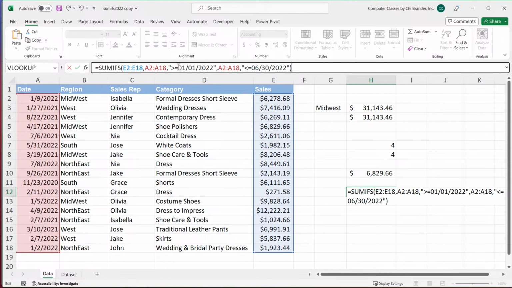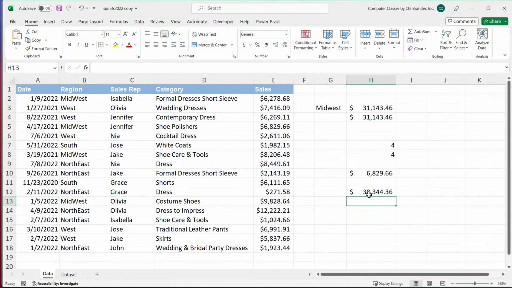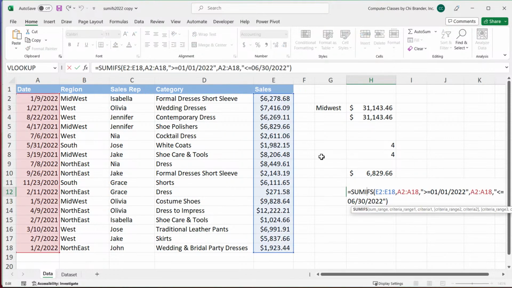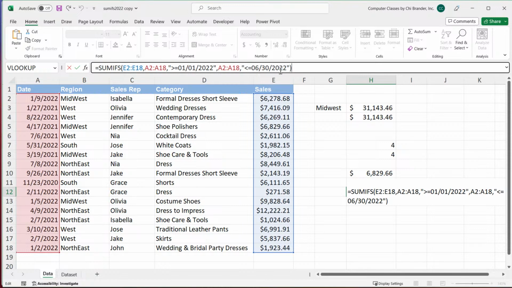So you can see we did the first condition here, and then we do the next range, which is this date, and then we do less than or equal to June 30th, 2022. So this formula is what I call kind of accurate. And what I mean by that is that there could be a potential problem with this particular way of writing this formula. And that problem could be if you have times in your dates.